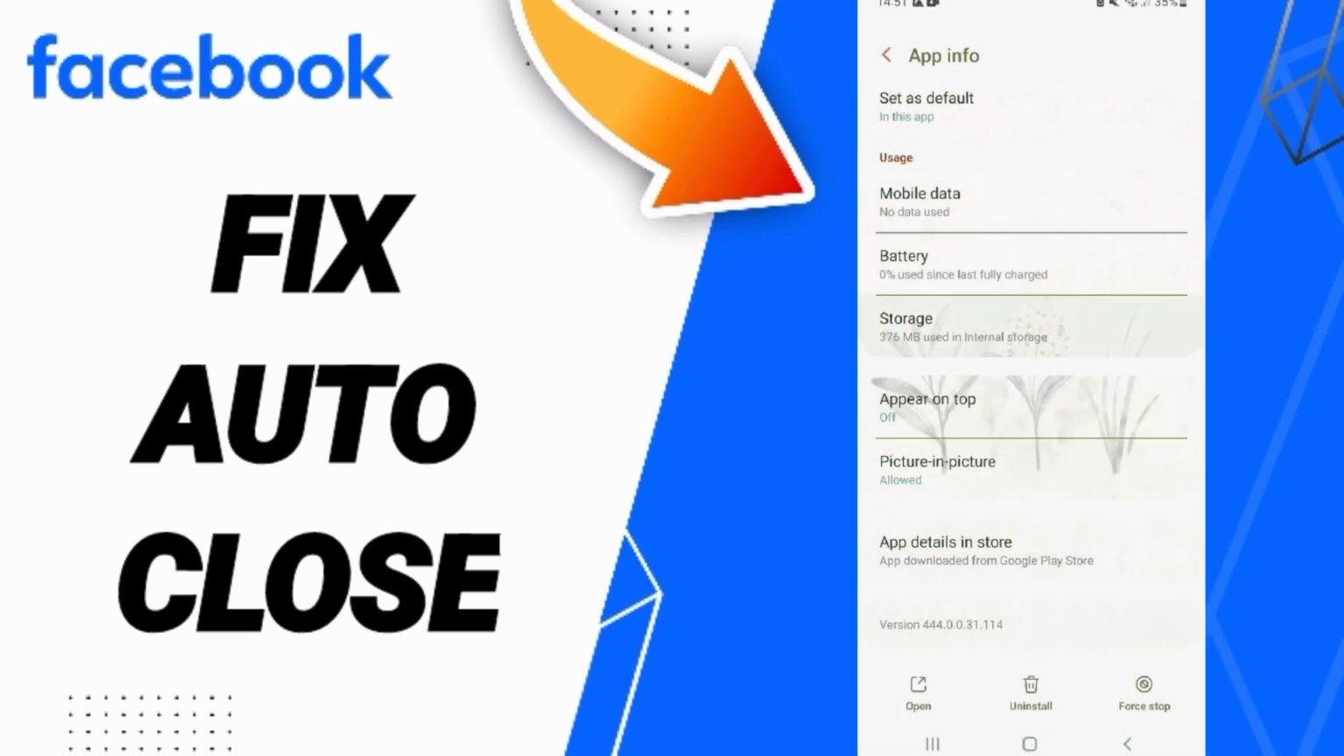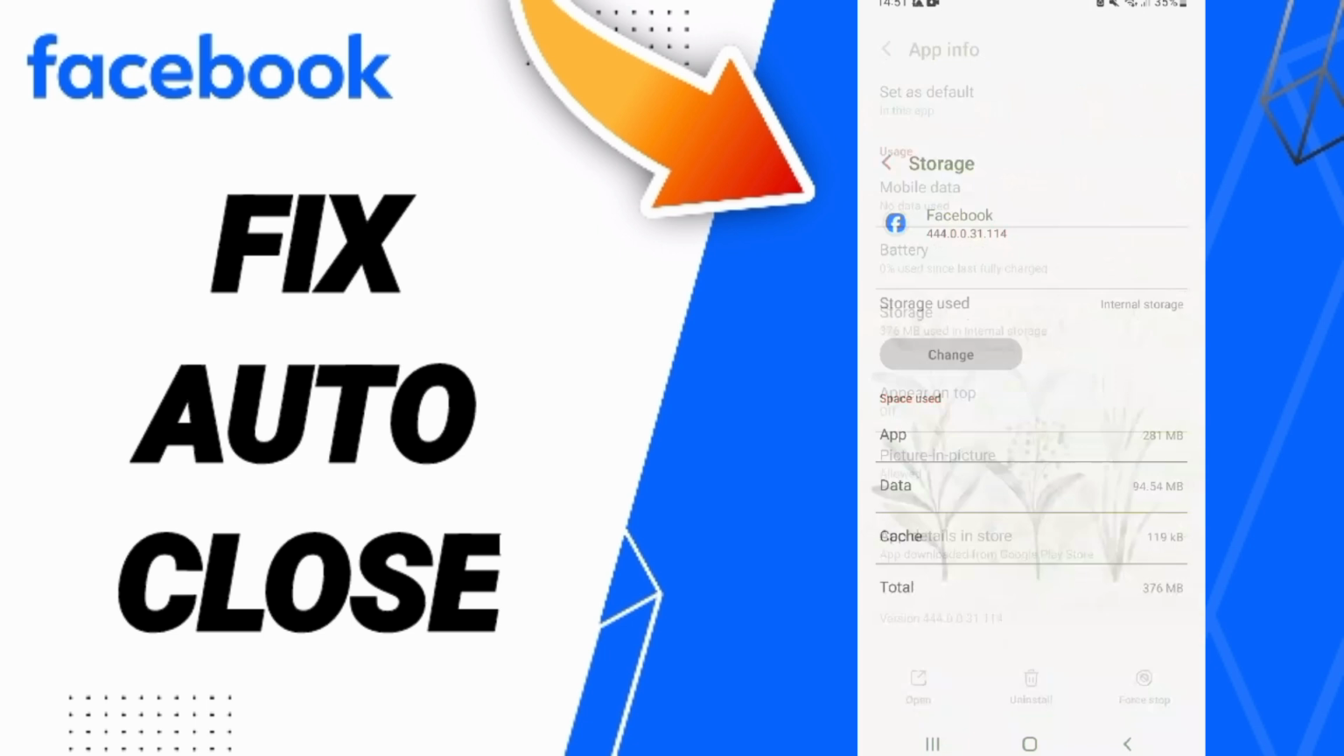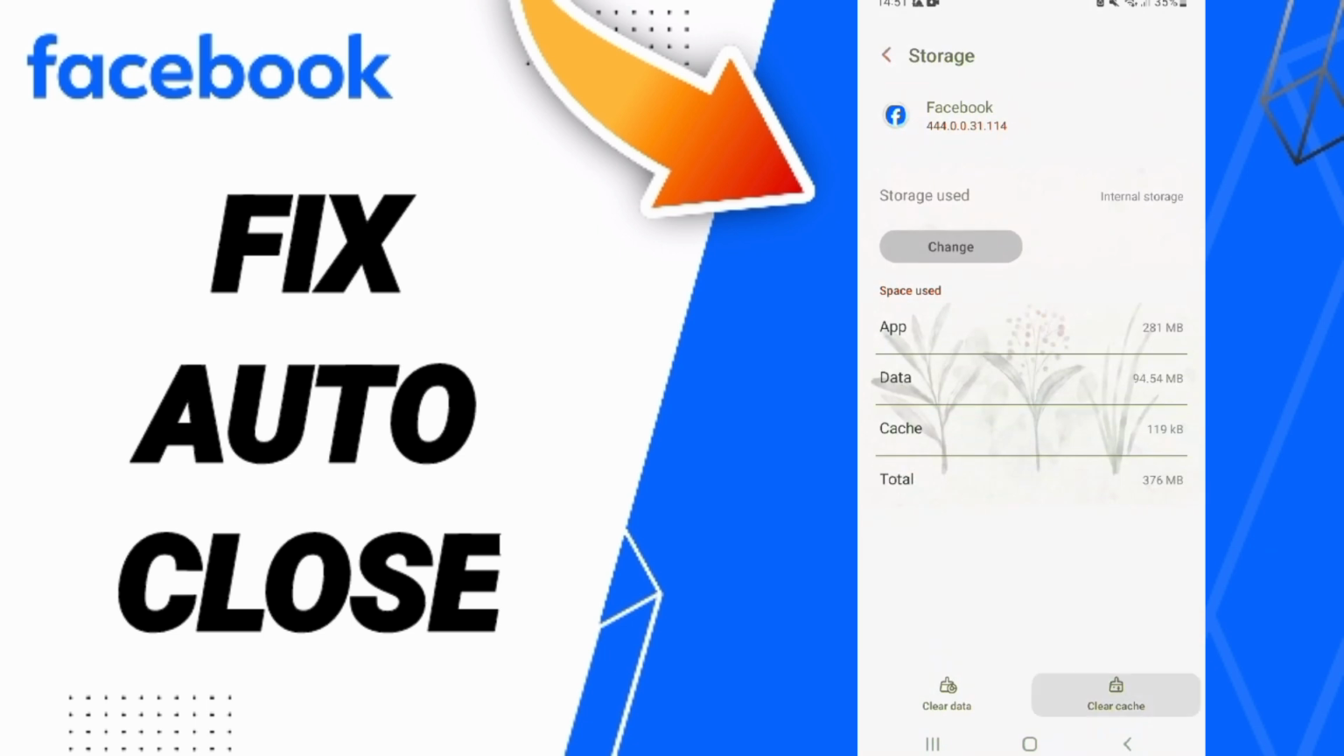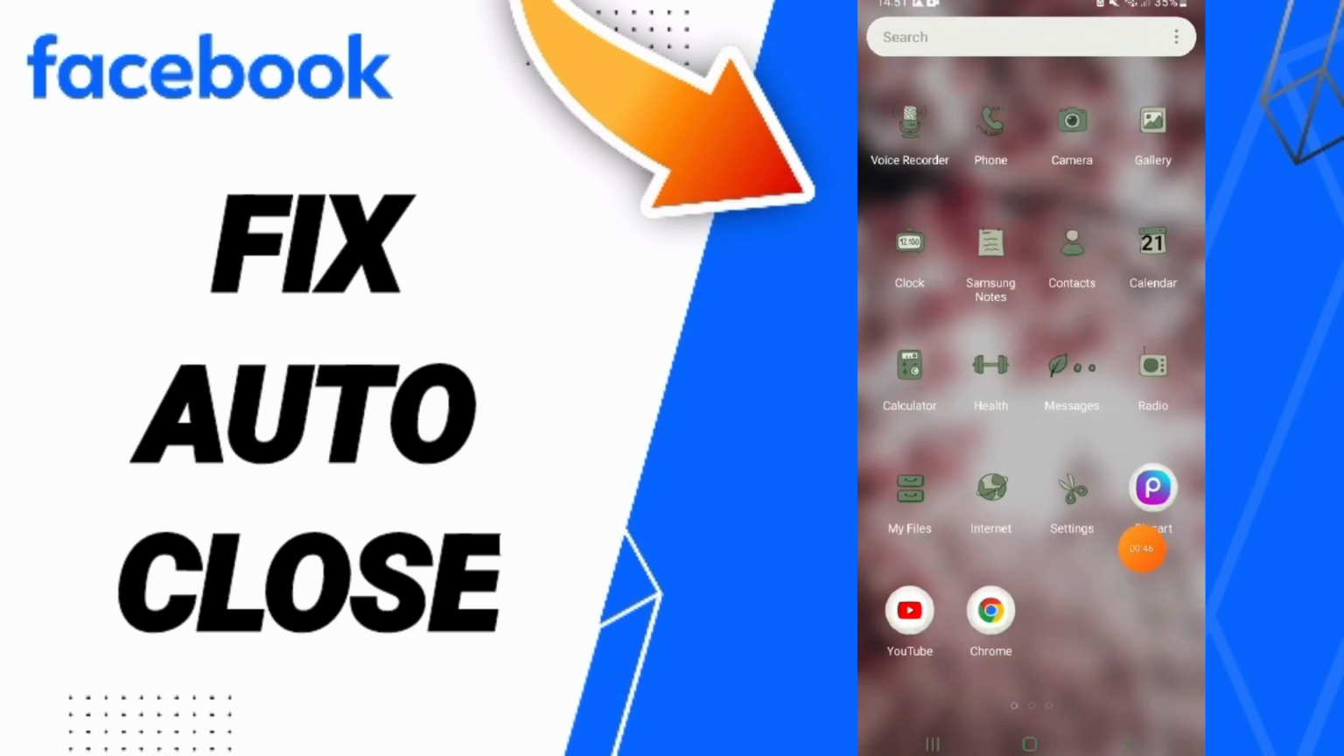Then you will enter to the window of storage. Here you can click clear cache. Don't click clear data because that can cause you errors in your app. In the end, you can turn off your phone and you can wait a moment to turn on your phone again.